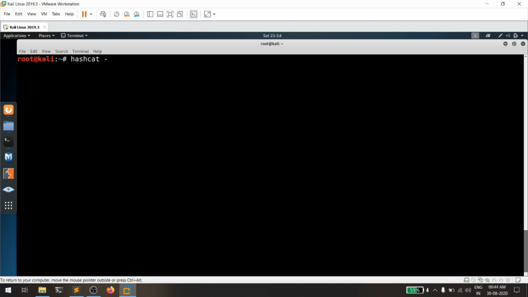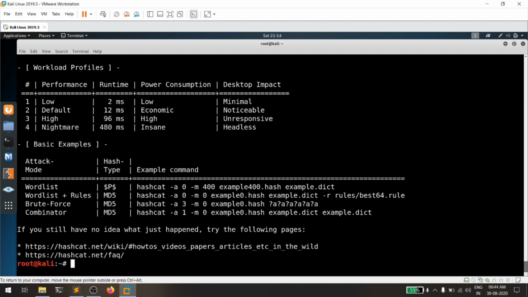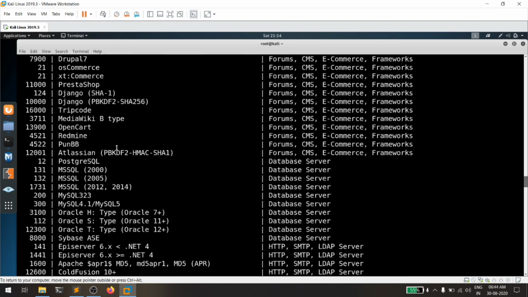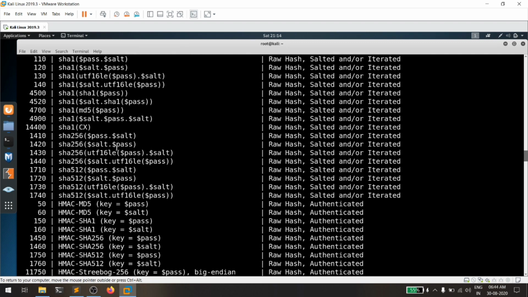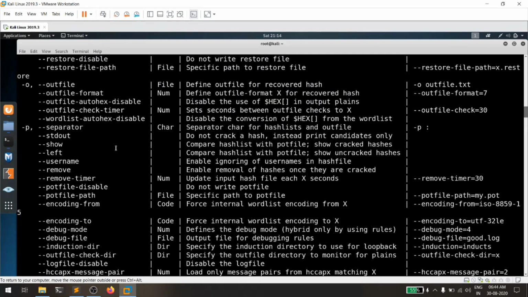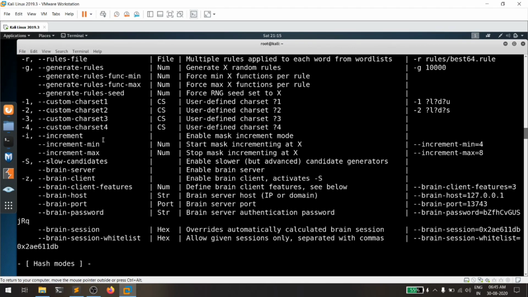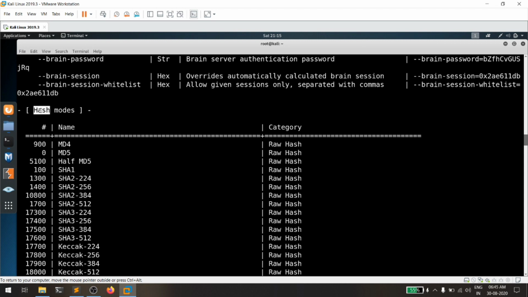Let me type --help or -h. Hashcat provides one of the most complex and the easiest help menus. So let's leave this, I'm going to explain it. The main argument here is -m. -m means we're specifying the hash mode. Suppose you are trying with MD5. Let's say you got an MD5 hash and you want to crack it. So you will specify the argument -m followed by the value.